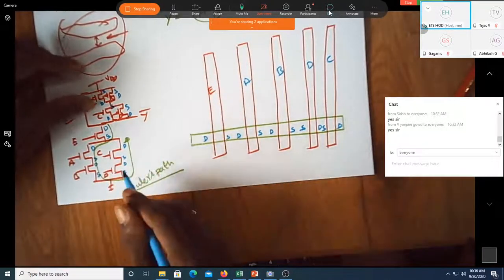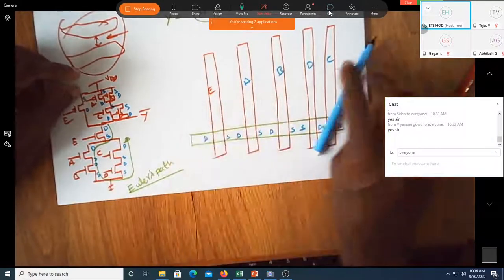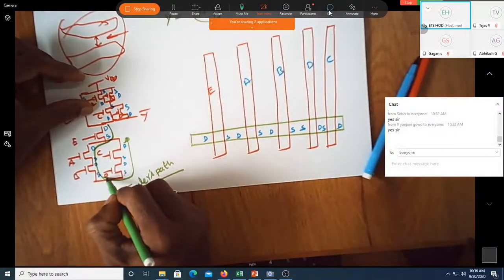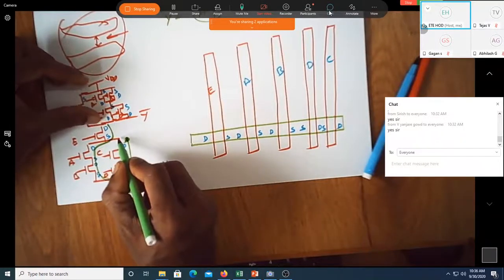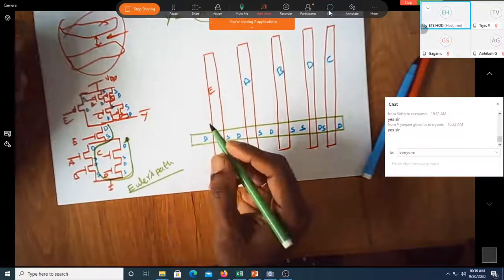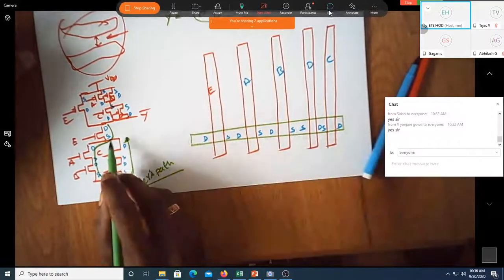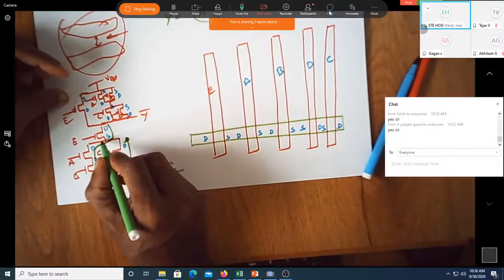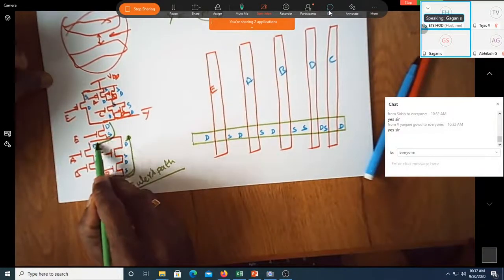Now, we have simply connected this. Can you see this green line? I'm just drawing this green line, something like this. It is going like this, and stopping here. Can you see this drain and this source are all shorted? Yes, sir. But in the layout they are not shorted. Correct? Are these two shorted here? This drain, this source, are they shorted?